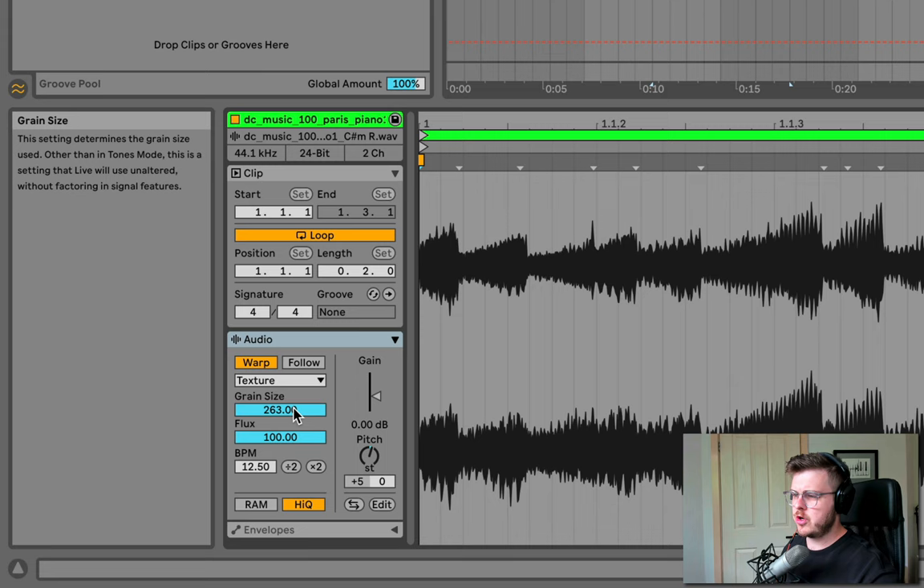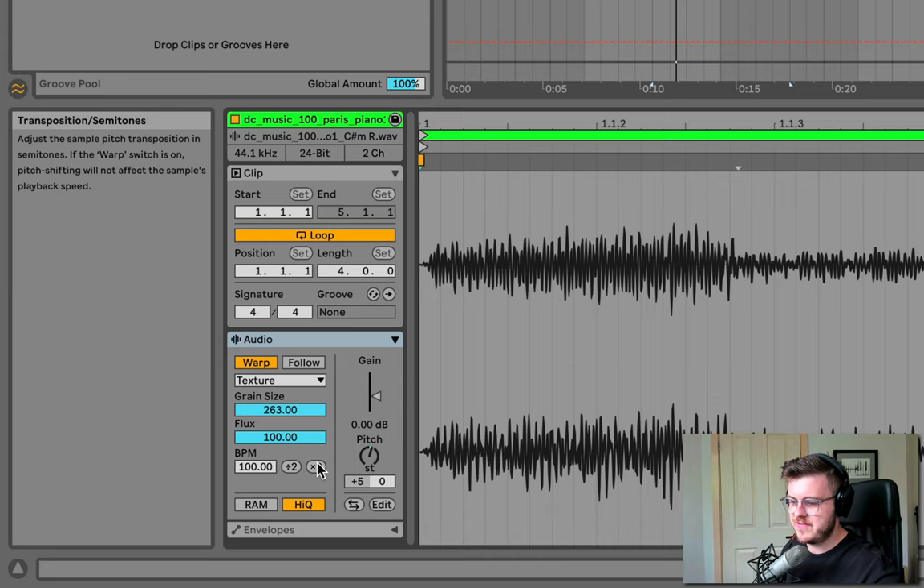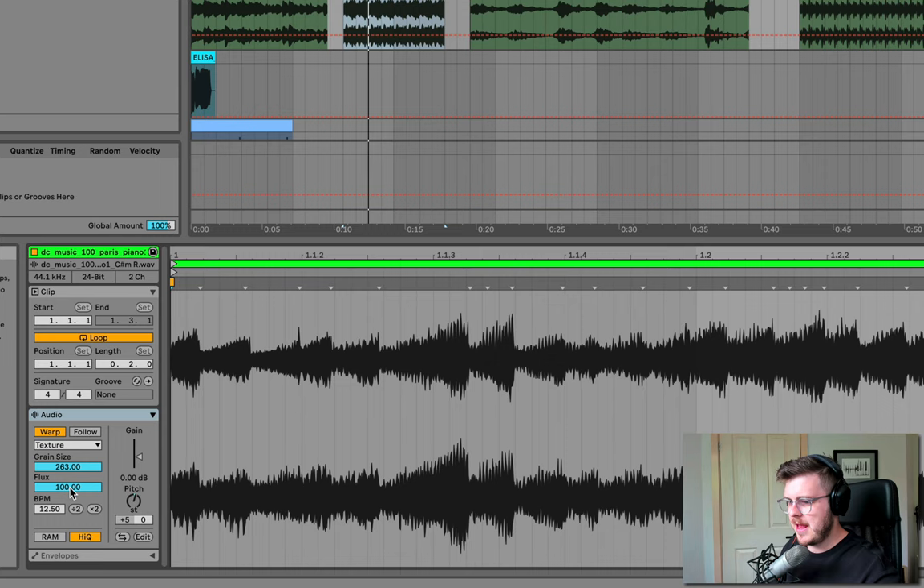Let me just go to the original full length one. In this case, I've also reversed the sample, which gives me a cool effect, and gone up 5 semitones. So we're going to go 1, 2, 4, 8. And I'm going to turn this flux off, so that removes any randomness. We're going to just scroll through this grain size and hear how the different grain sizes react to the audio.